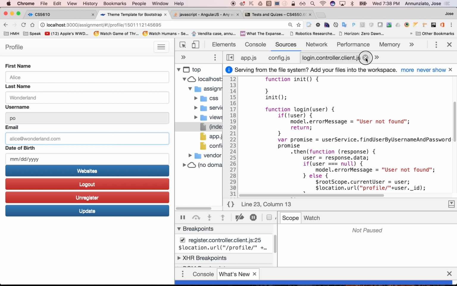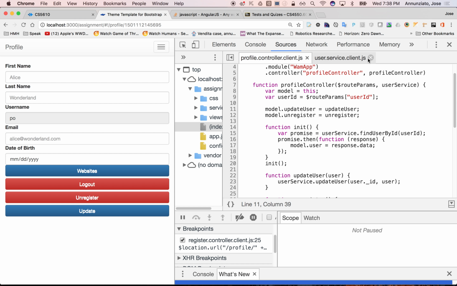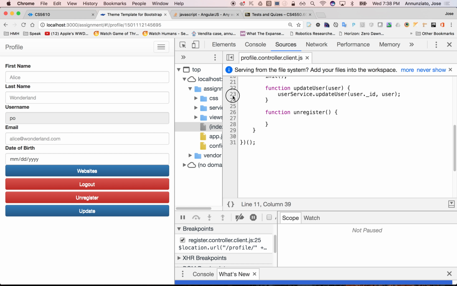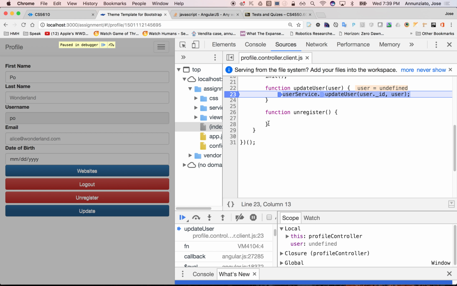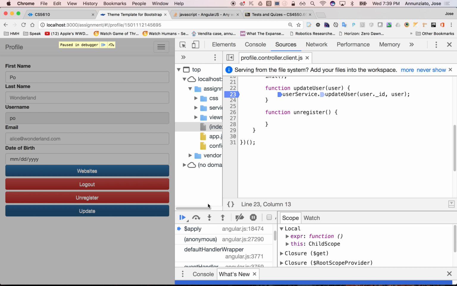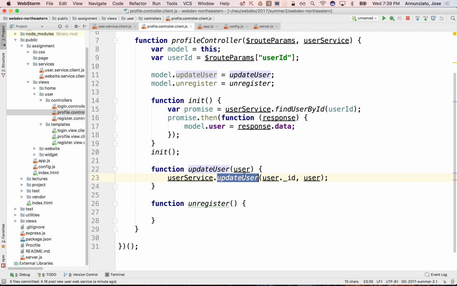If we take a look at the profile controller, we could put a breakpoint in the update. So let's go in the update and put a breakpoint right there. If we change this to PO and we do update, indeed we are going in there. If we navigate in there, it looks like that is not actually implemented on the service.